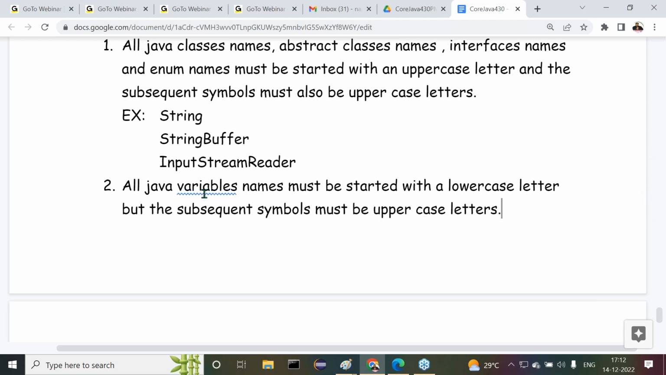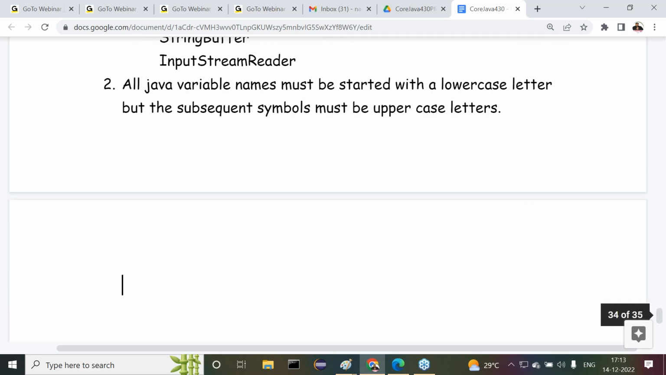What are these subsequent symbols actually? All Java variable names must be started with a lowercase letter, but the subsequent symbols must be uppercase letters. First word, first symbol, lowercase letter. Second word onwards, every starting symbol must be an uppercase letter. First word, first symbol should be what there? Lowercase letter. Then second word onwards, every word must be started with what there? Uppercase letter. Right. Now here we have to understand some examples for this.